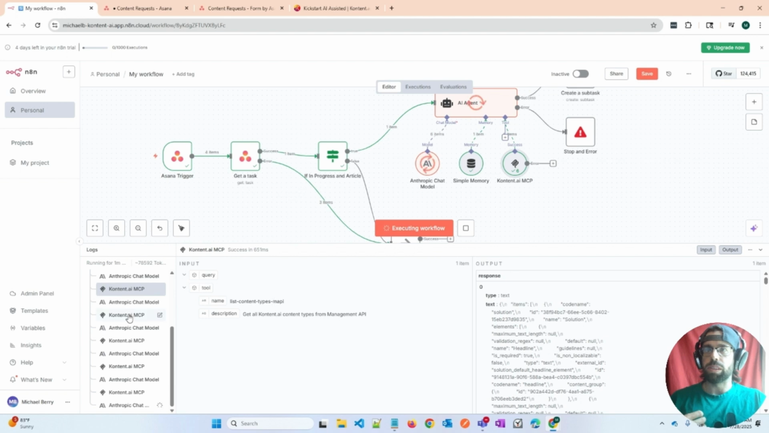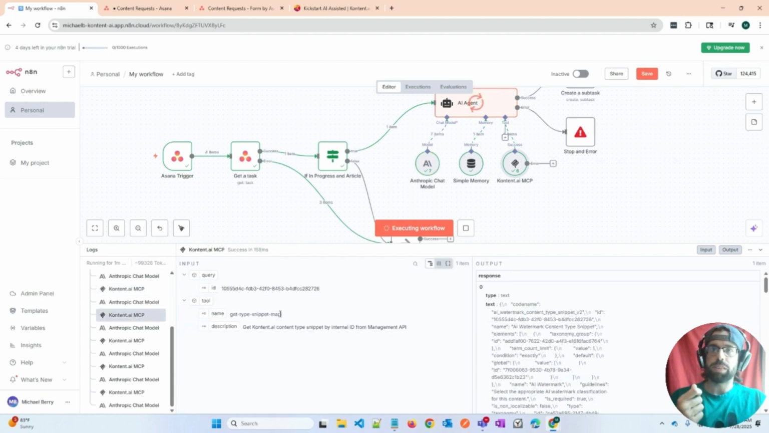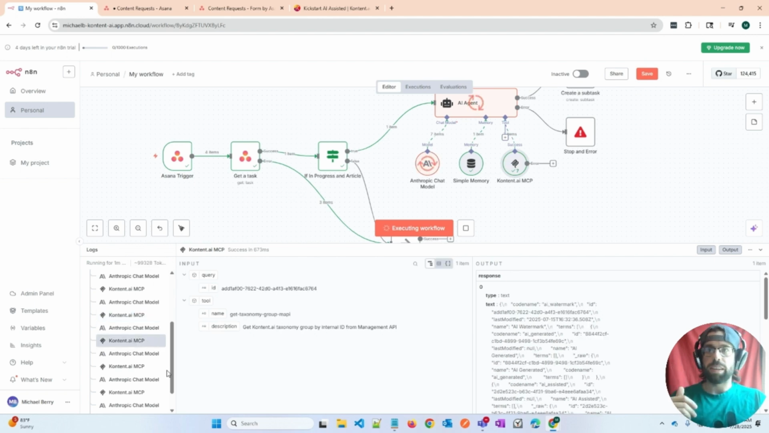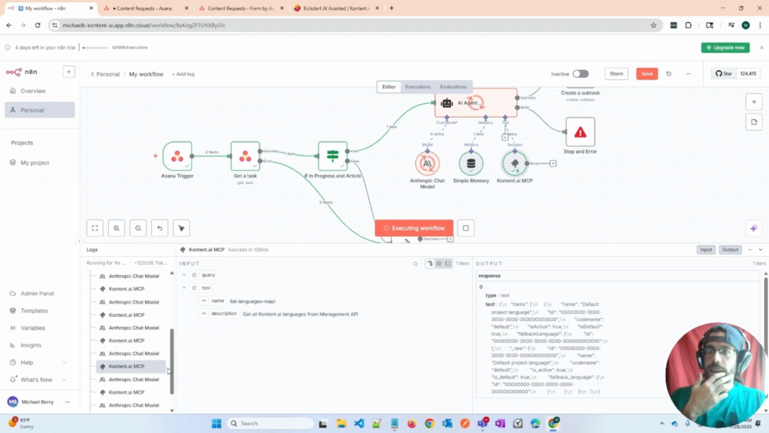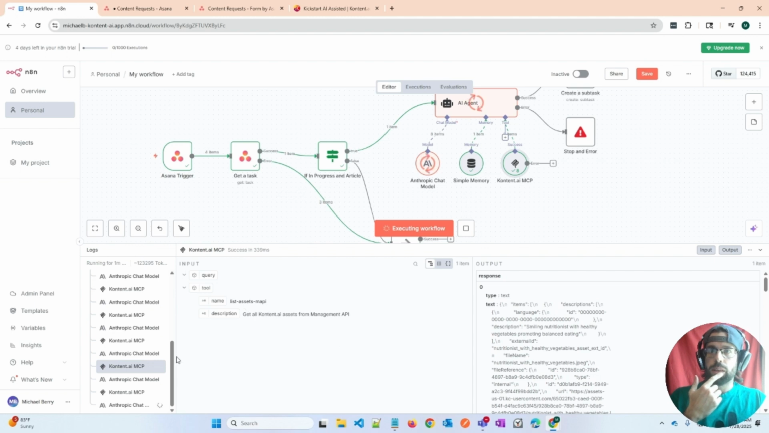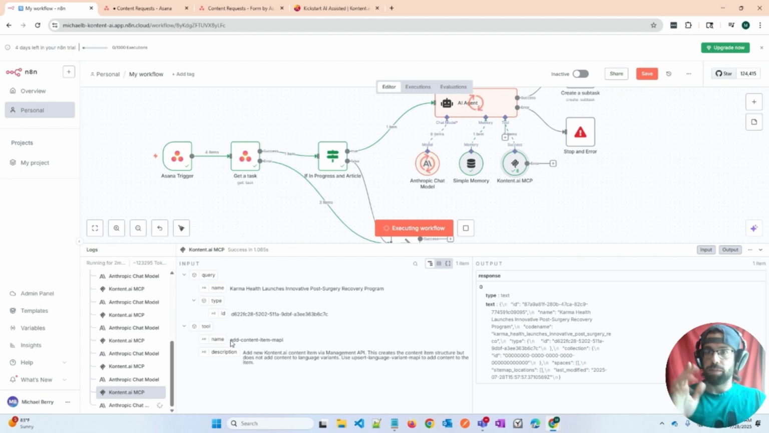So for example, this is listing the content types so it can figure out the structure. Then it moves on to snippets to figure out the structure of snippets. It's trying to figure out the taxonomy groups that I use on that content type. Let's see, we'll go to the next one. It's listing languages to make sure it upserts the variant in the correct language. Assets, it's trying to find an appropriate image to add to the article. It's gone ahead and added a content item.